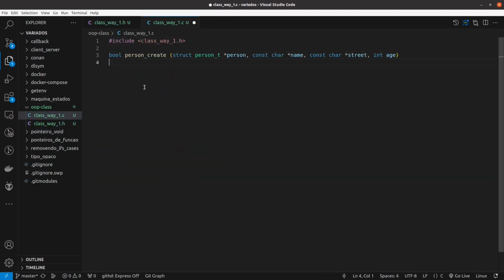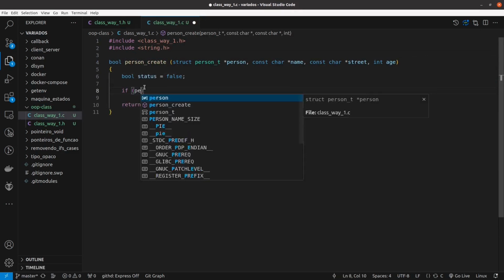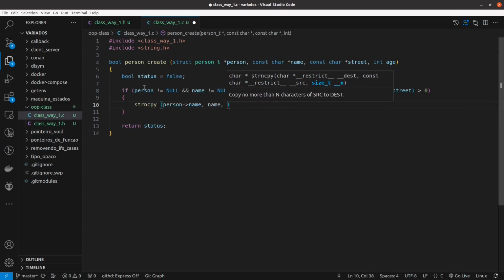We create a source file and I fix the name. In the source file, we implement the function. We check the fields before creating the object. If all are fine, we start to fill the structure with the arguments and we change the status to true.